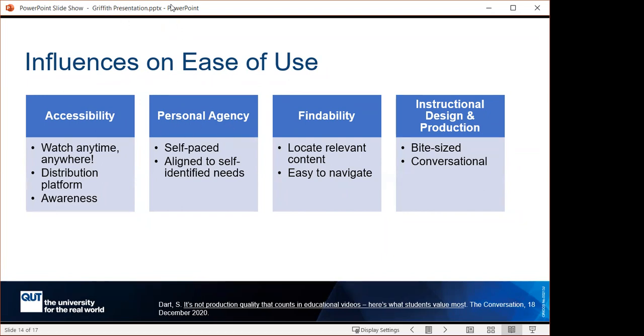The next one was around personal agency. So here students really talked about how it was beneficial to be able to use these videos at their own pace. They could pause the video, have a go at it and take as long as they need in that moment to have their go, and then go back and watch the video, start it again, to be able to clarify their understanding and things like that. So that self-pacing definitely came out as something that students really valued.